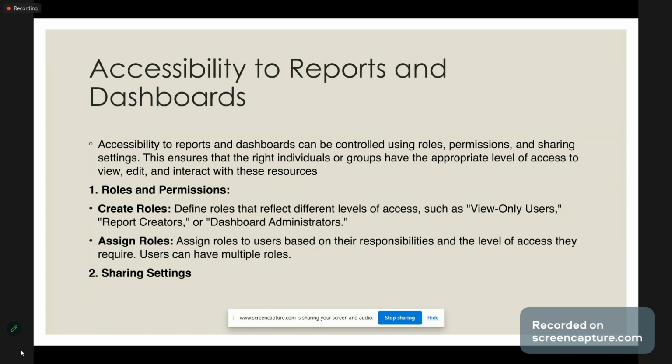This ensures that the right individuals or groups have the appropriate level of access to view, edit, and interact with these resources. So let's say there are two teams. One team is handled by Hassan and another team is handled by me. Now Hassan doesn't want his team data, whatever they are working, he doesn't want that data or dashboard to be seen by me.